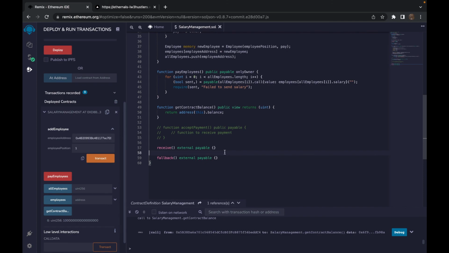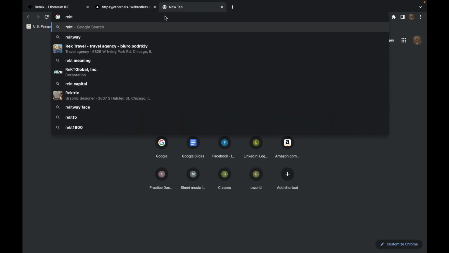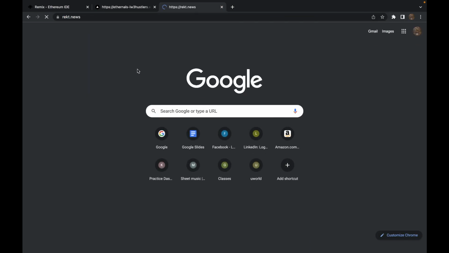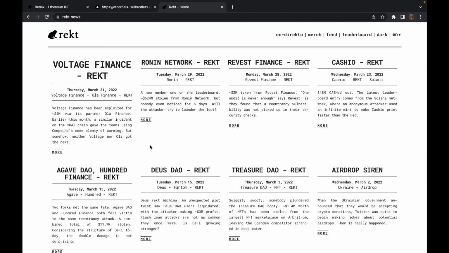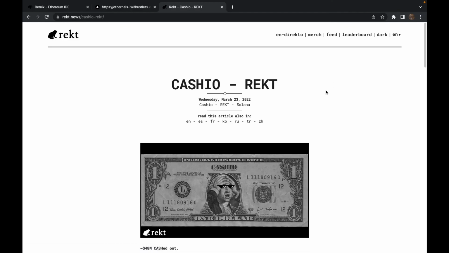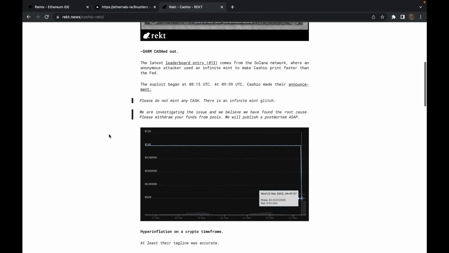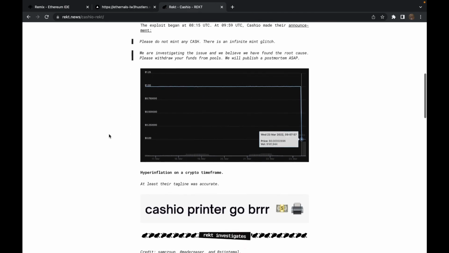If you go to that site, LJ, can you go to rekt.news? Just open up another tab and go to the site rekt.news. Yeah, that one which I mentioned a couple of days ago, I guess. And if you go to the Casio one, the Casio rekt. Yeah. And scroll down.